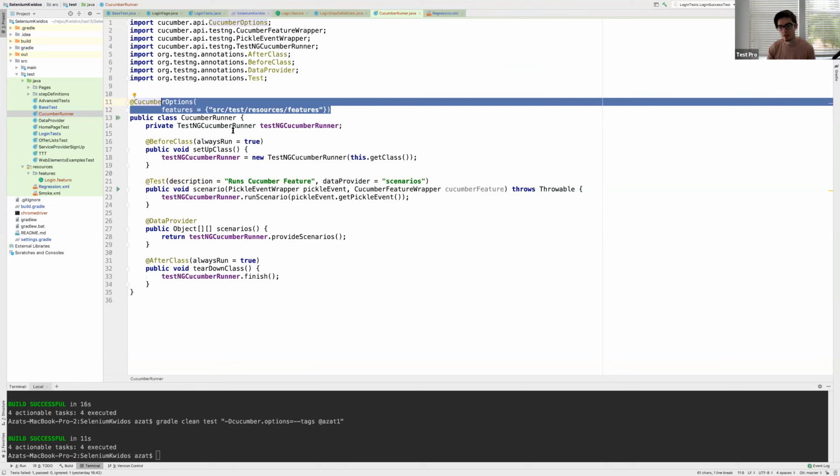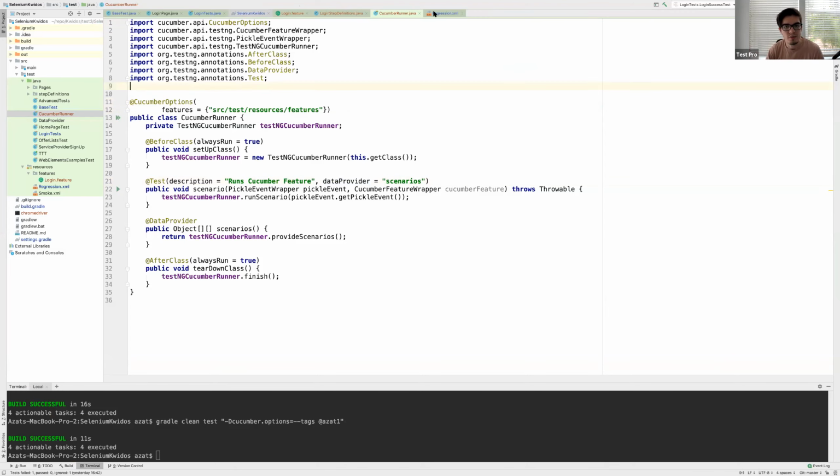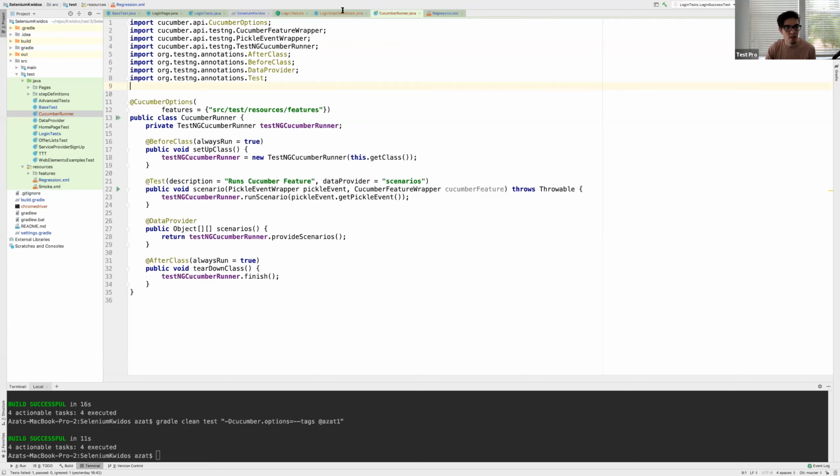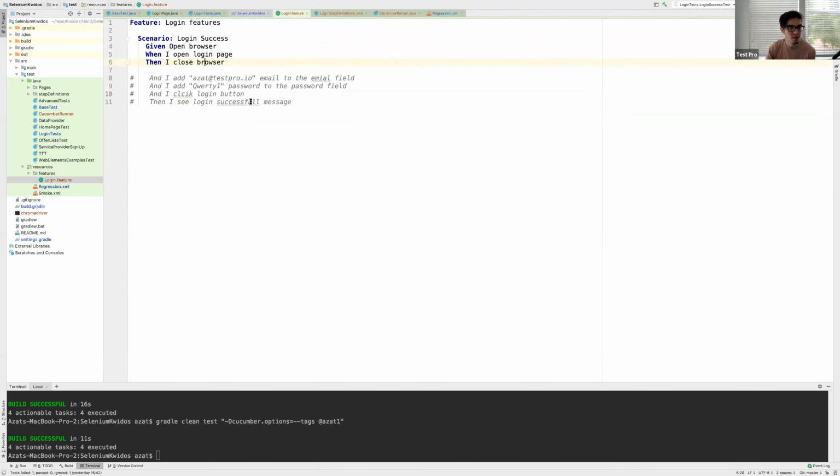So pretty much here it's configurations for test-ng. It tells test-ng how to run Cucumber tests, and that's all it does here. And after that, for our test-ng XML file, let's say for regression XML, instead of specifying that we need to run a login test, right now we need to say we want to run the Cucumber runner file instead of the login test. So our XML file will trigger this class, and this class will trigger all of these feature files that are specified right here.